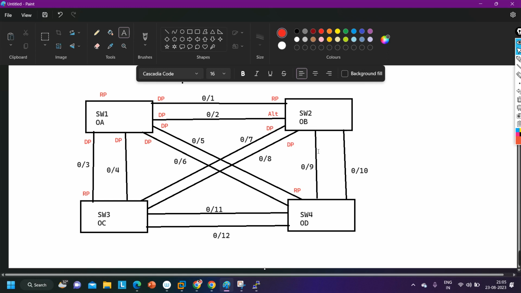Yes, sir. In the same way, 0/9 will be DP because switch 4 has... And why are you comparing sender bridge ID? Because when switch 4 transmits the BPDU on this link, the cost will be 38. Okay, the cost will be 19 in both scenarios. Sorry, the cost will be the same, sir. The cost will be the same, so the election will happen on the basis of sender bridge ID only. So the switch 2 port will become DP. This port DP and this port will be DP. Yes or no?